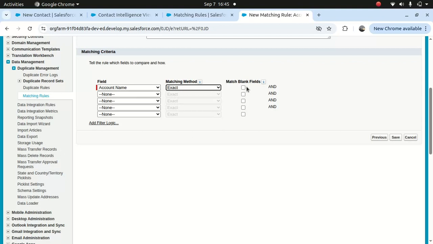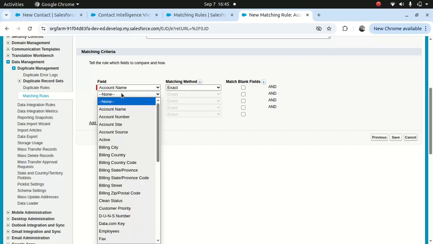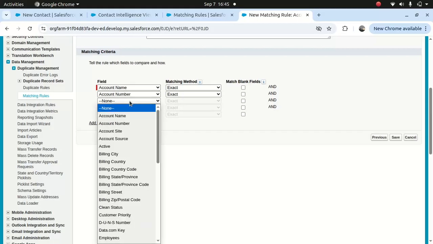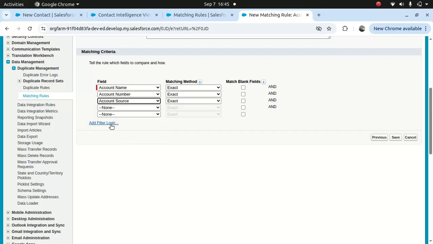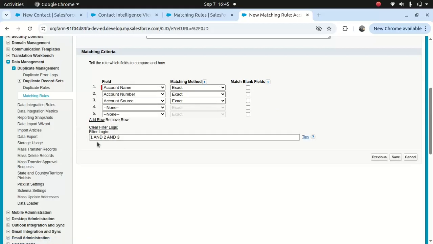You can also match the blank field. Sometimes you leave it as blank, so it compares it as equal. So let's say you have an account with the account name blank, just a simple example I'm saying, whereas another account you try to create also has the account name blank, you can do that as well. Now you can say account number, you want exact, account source, you want exact, and you can have a filter. You can do one and two, or you can make it an or. So you can define your filter criteria.